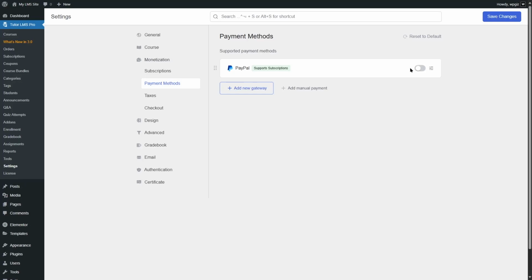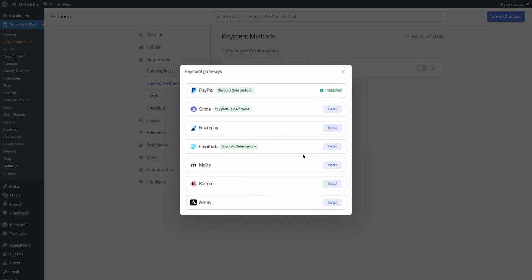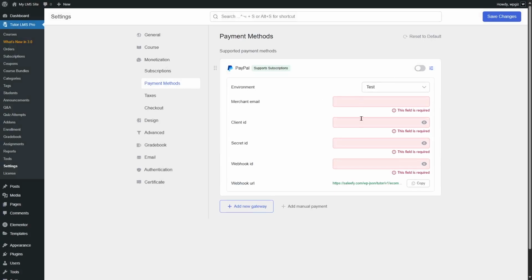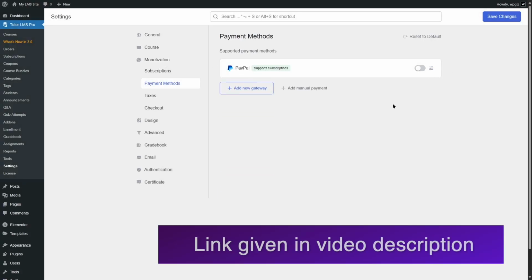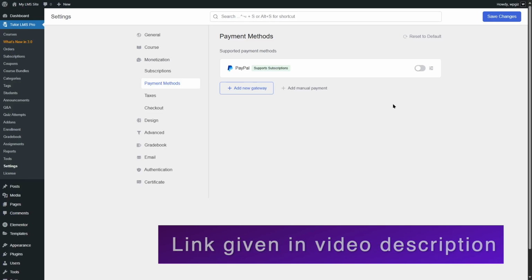But if you want access to other payment methods or payment gateways, we need Tutor LMS Pro. We can add a new gateway just by clicking over here and selecting whichever payment gateway we want. And then we can simply enable that and add in our fields to connect our payment gateway with our Tutor LMS site. We already did a video on the native e-commerce system of Tutor LMS. You can check that out for more details.